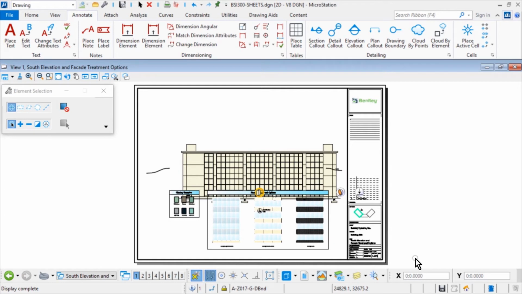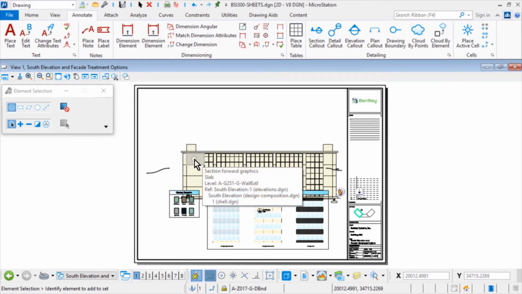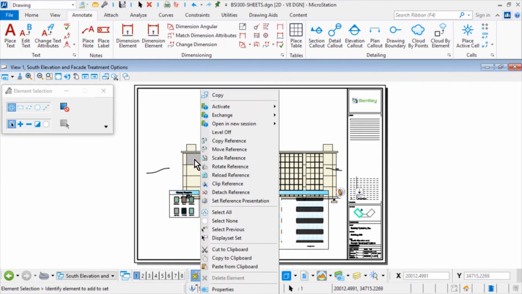The South Elevation and Facade Treatment Options sheet file becomes active with the South Elevation reference attached relative to the center of the sheet boundary. Just as before, you will move this reference to match a B-spline curve that represents the existing grade. With the Element Selection tool active, position your cursor over the elevation and right press and hold and select Move Reference from the contextual menu.